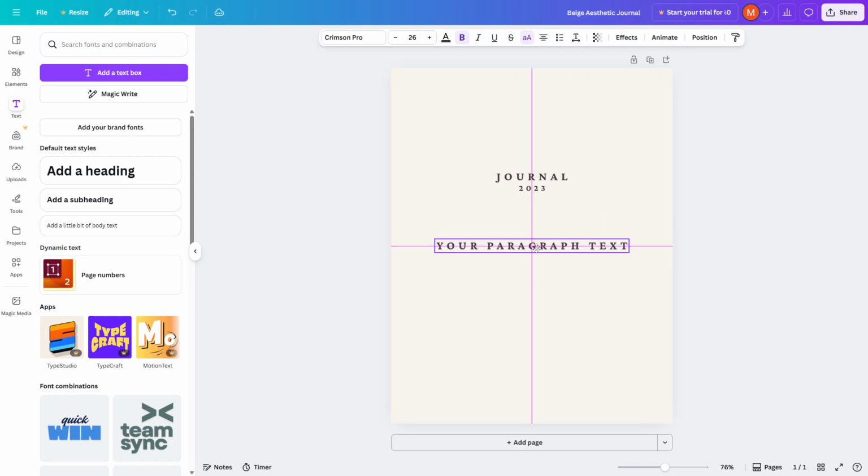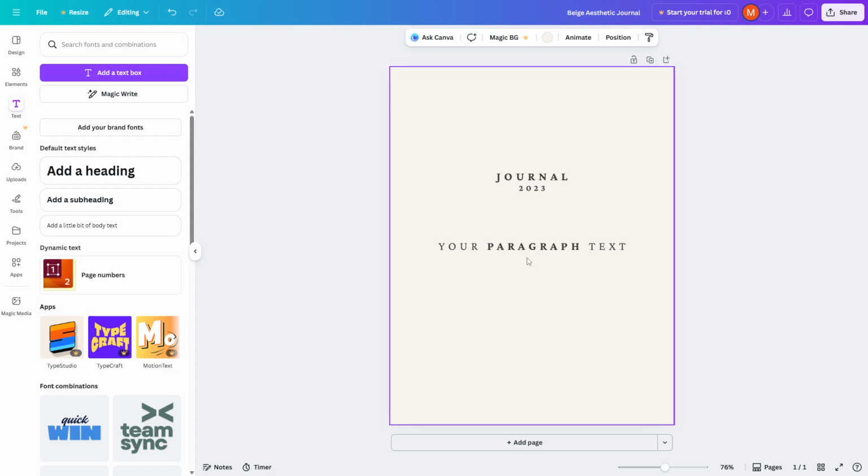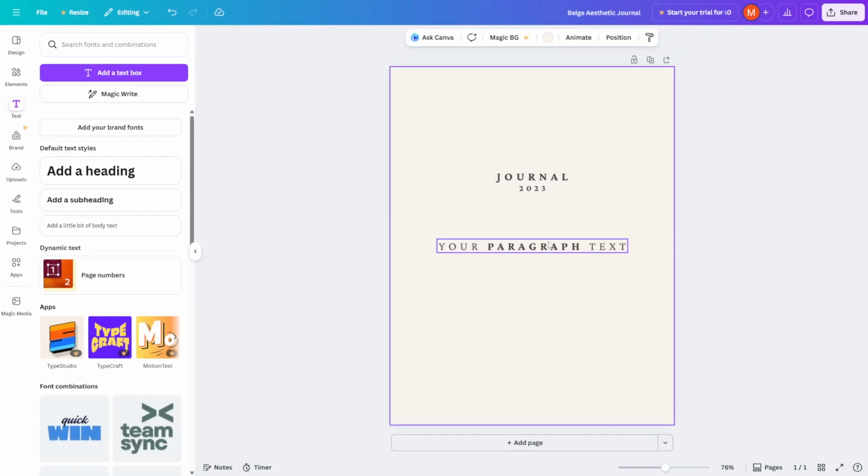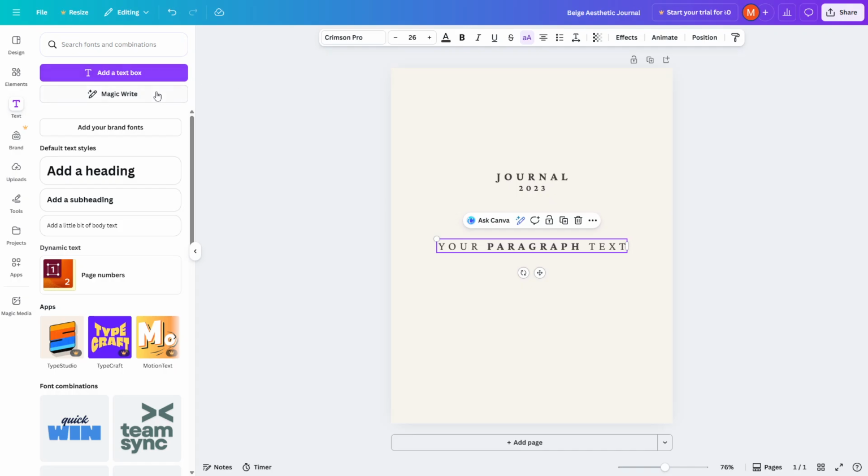In the toolbar, look for the bold icon, usually a capital letter B. Clicking it will instantly make your selected text bold. Depending on the font, the bold effect can look subtle or dramatic. If your font doesn't support bold, try switching to a different one from Canva's font library.